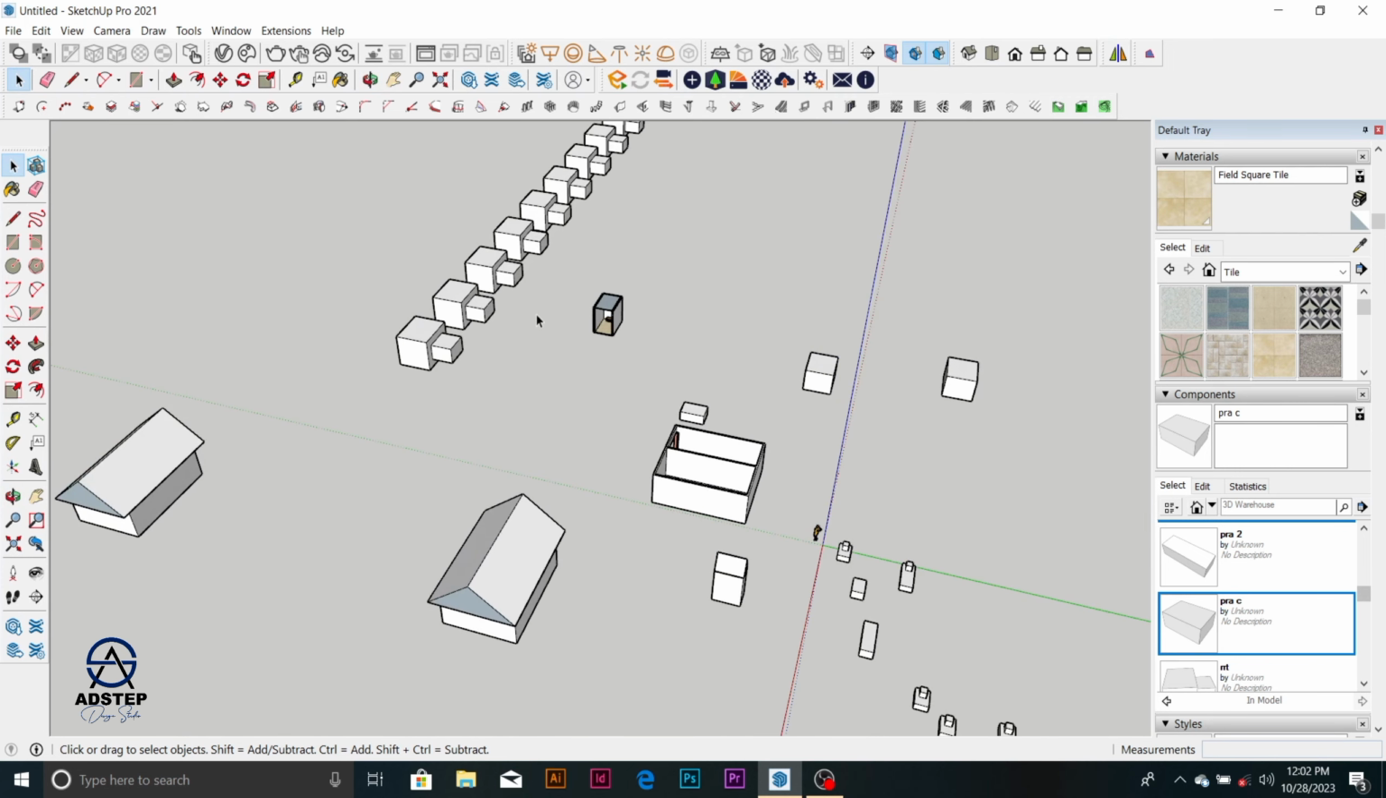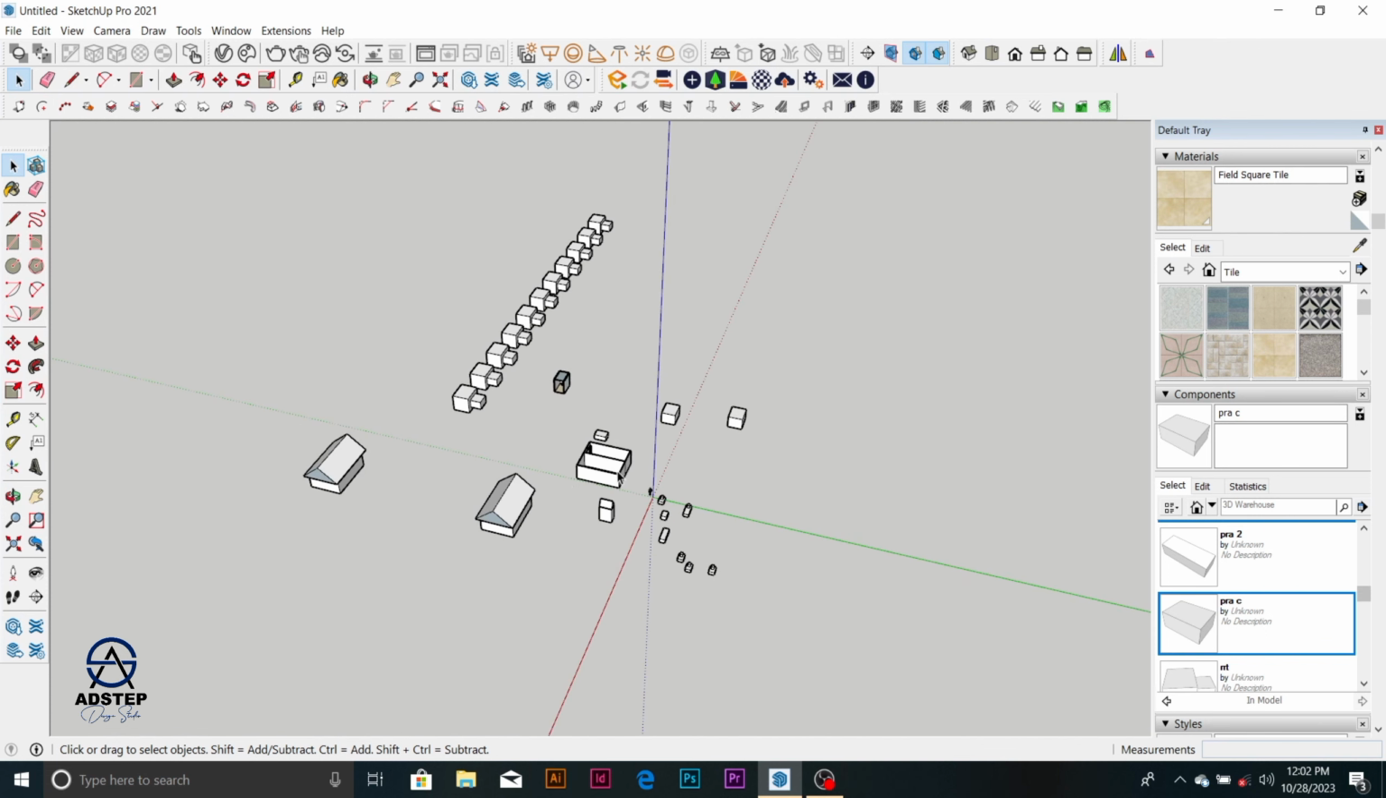I encourage you to go and practice these SketchUp group techniques. Maybe you are a beginner, practice it. If you have any challenges, drop it in the comment section.